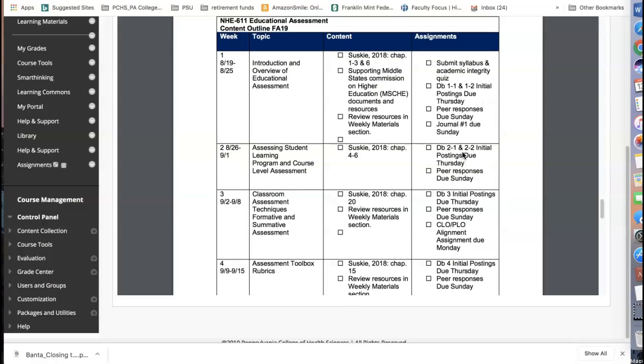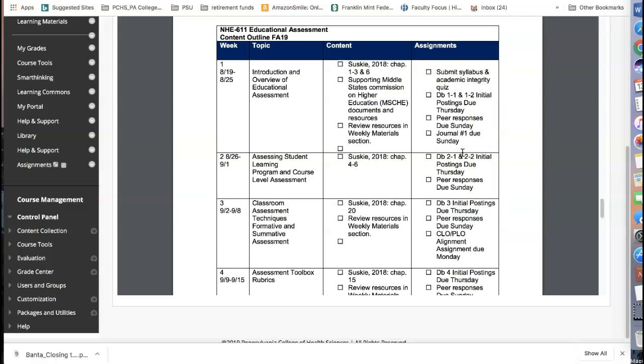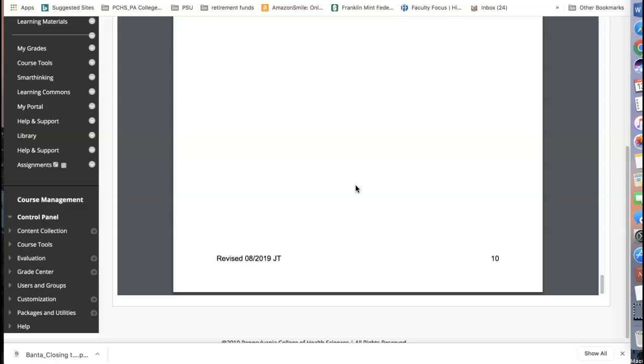Topic content outline, which is huge. You might want to use this. I like to use this. I use it when I develop the course because it helps me understand the alignment of the modules. So each module is dated. This is what will be expected in the module, and you can use this as your guide.